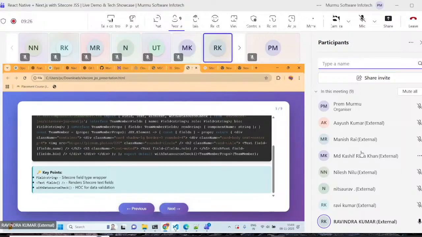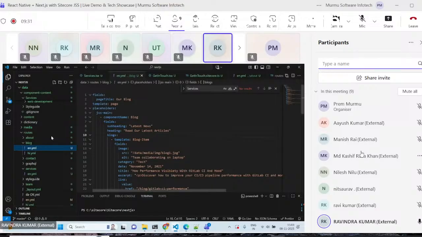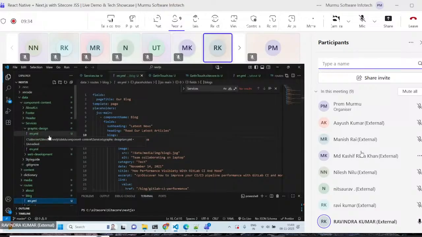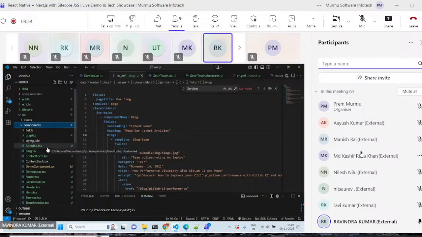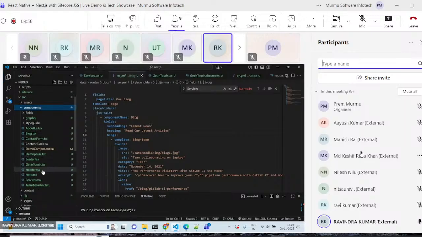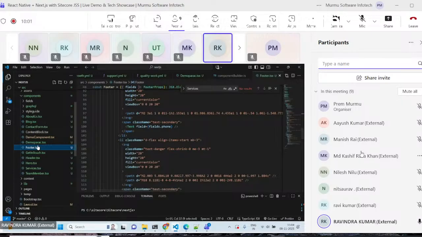I have created multiple components. So first, see how I created a component. This is my project folder, and here the src folder is available. In the src folder, you can see the components folder. Under the components folder, you can create your own components. Like I have multiple components like about, blog, contact form, demo. Like if you are creating a footer component.